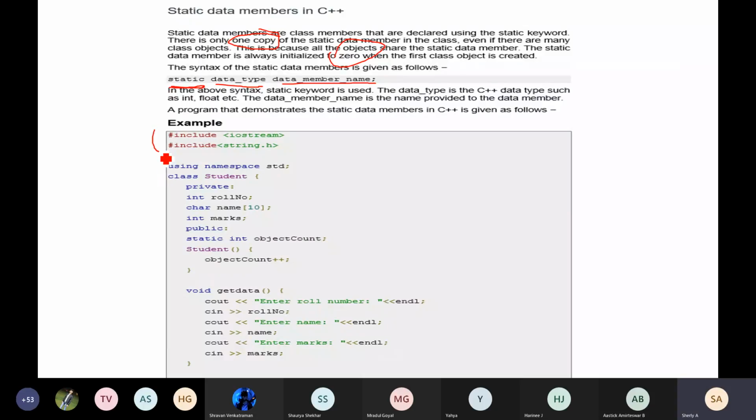you are including the header files, next you are giving the class student. This particular program is for getting the input of name, roll number and marks. For this class, you are creating three objects. The purpose of the program is to calculate the total number of objects.